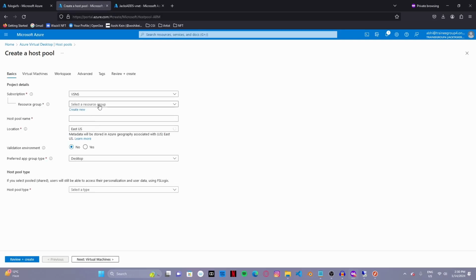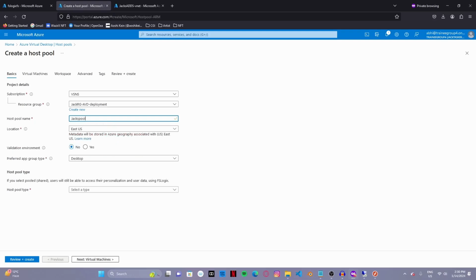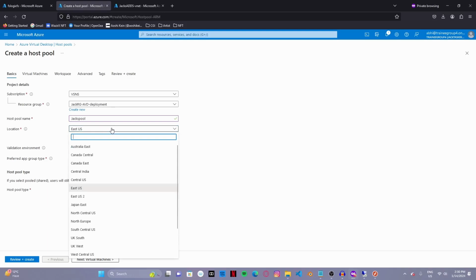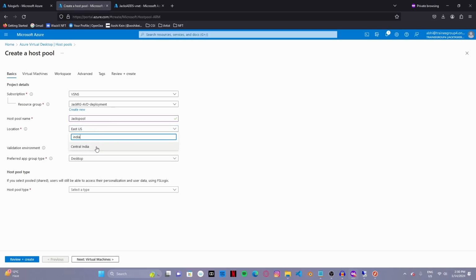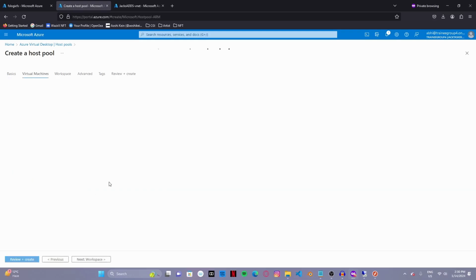Sorry. So we'll select the same resource group and we'll name it Jack's pool. This will be India, Central India. Desktop, yes. I'll select it as pooled. We'll go with breadth first. If you guys need a differentiation between these two, let me know. I'll create another video of shorts for it. Maximum limit per session will be 2 virtual machines.